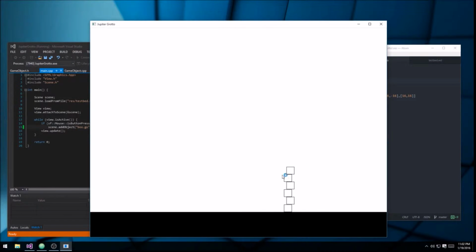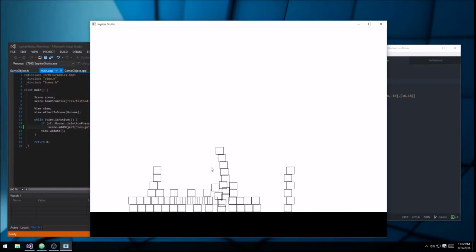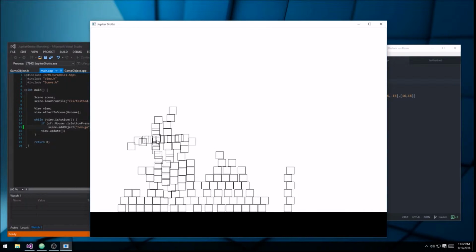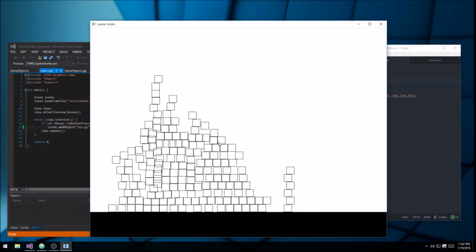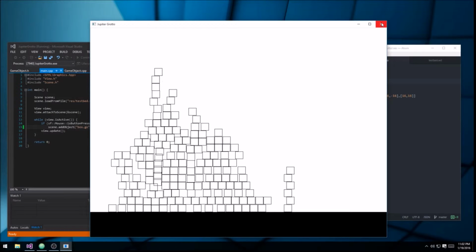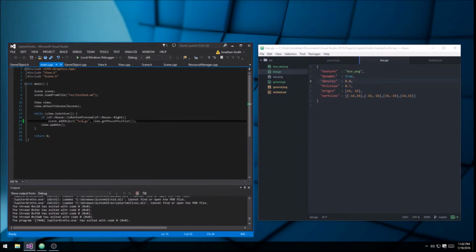Now the boxes rest on top of each other. This is because low-density objects have a very different angle of repose when stacked on top of each other, and you can see that when we generate more boxes. Let's set that back to 1.